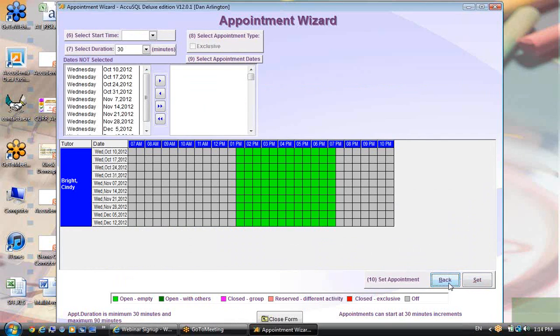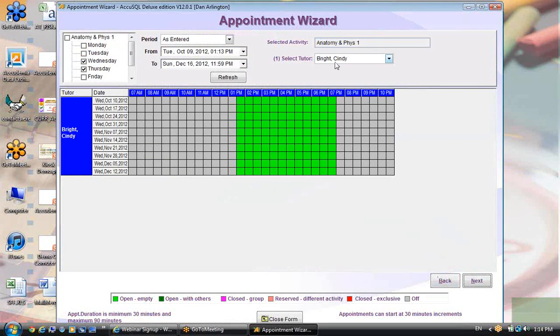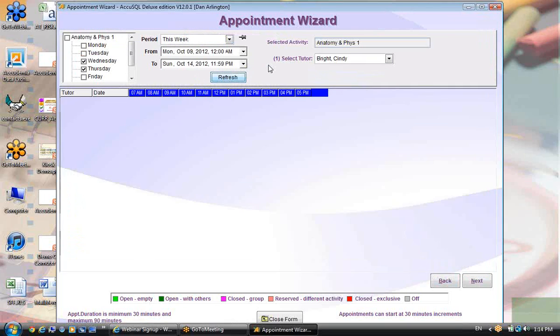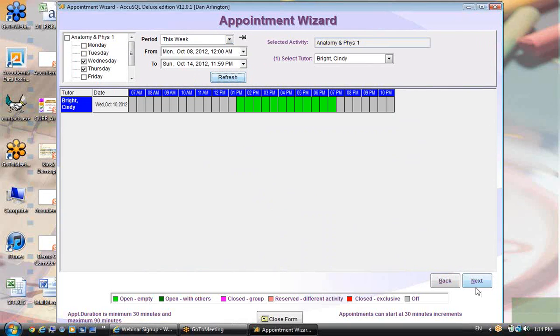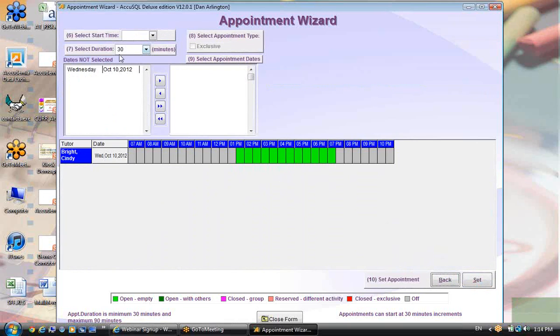So I picked my period, and I did that a little quickly. Let me go back. So I've said I just want to see Cindy Bright's schedule. I can change my period. I can look at this week, this month, whatever. Okay, so once I've done that, then I can go do my actual appointment. So let's say I want an appointment at 2 o'clock on the 10th with Cindy.